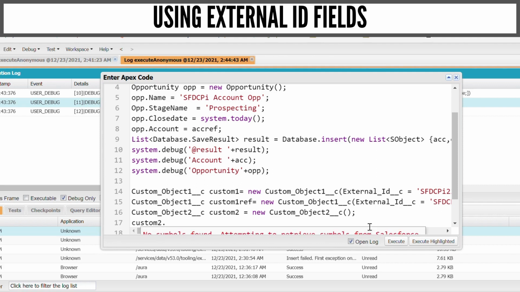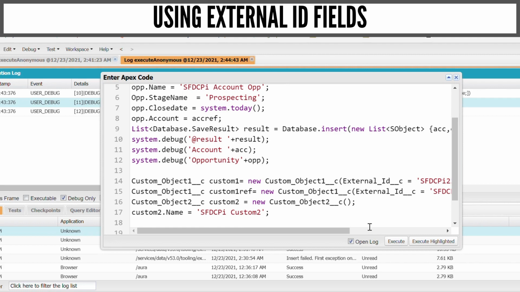So it will be like custom2.name equals, say anything, we will populate SFDCPi custom2, and now when we are populating the reference, whenever we create a master detail or lookup relationship, the field will itself be named as the object name, and whenever we are passing the ID, we will be passing the ID to the custom field.